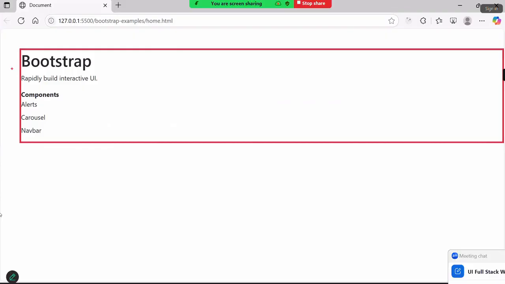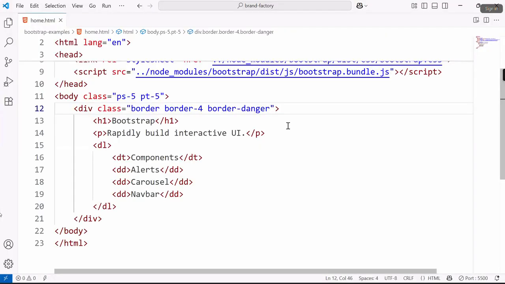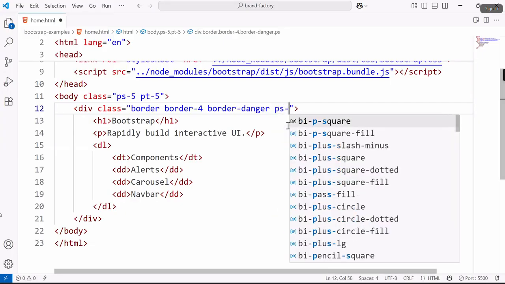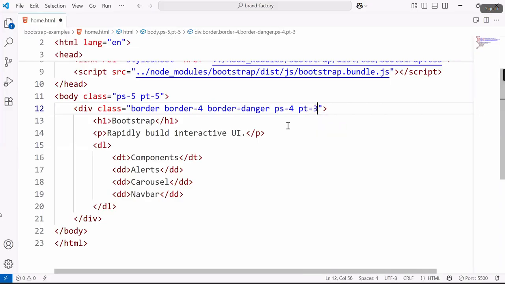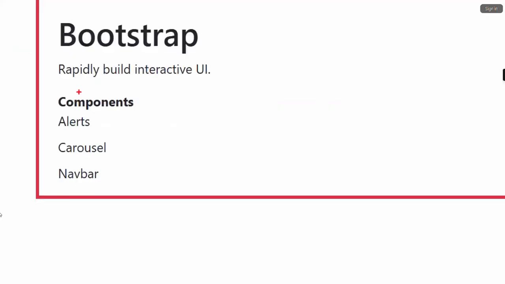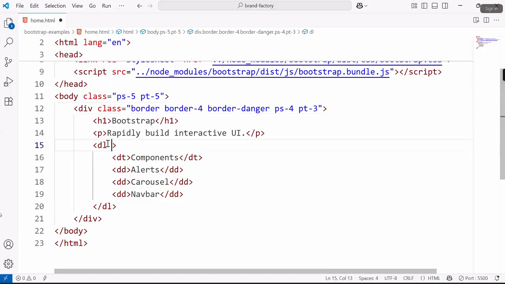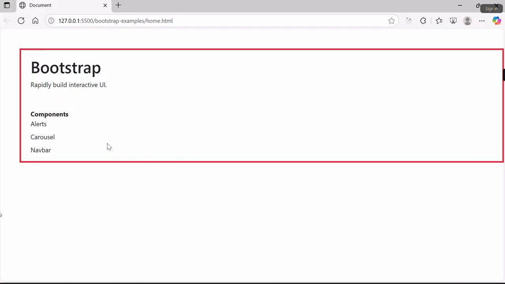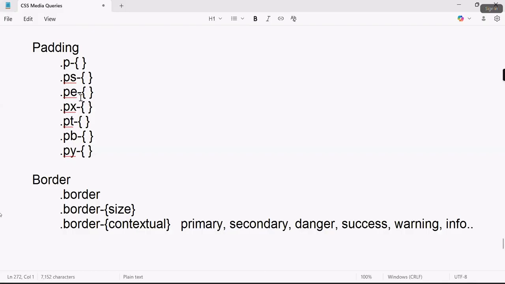We can apply border danger. And now inside the div I want padding again. So I will give PS 4, PT 3. That means it will have some padding. We have margins, we have padding. I want this data list a little bit more down. So we need to adjust the margin, class margin top 5. That means it will go a little down. We are adjusting margin top and margin bottom. Without writing much manually, just apply a class, and all these effects are applied. That means they are simple.